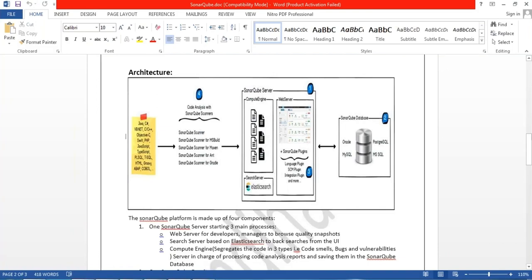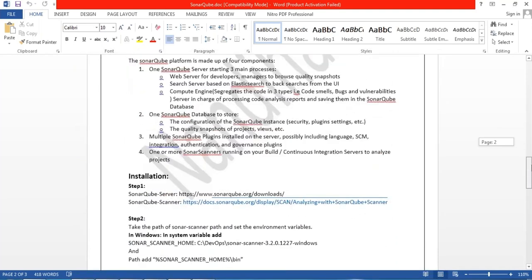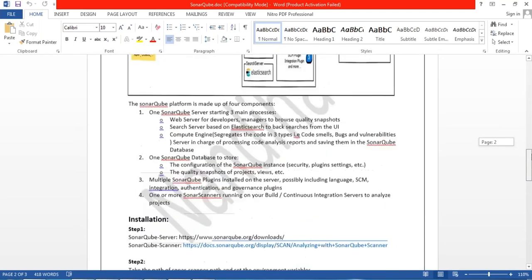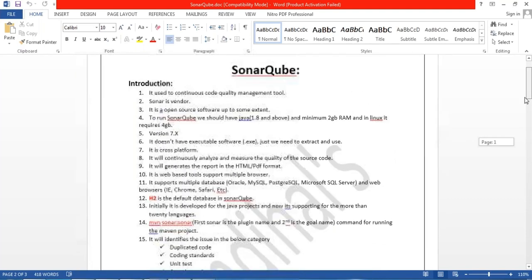The same thing which I have mentioned in the theory part, guys, you can just verify it. Then we will do the installation tomorrow, guys. Fine.